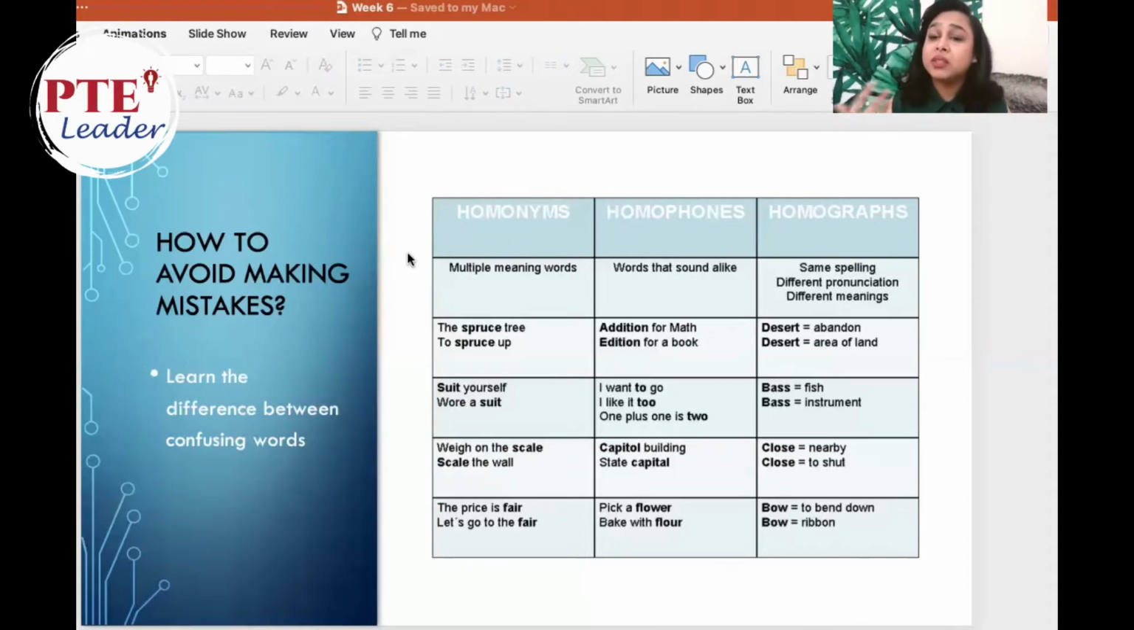Let's go through another pair of words. For example, the second one: if you use the word for fish, you say bass, but when you use the same word for the instrument, you say bass. So see, the pronunciation is going to be different, but the spelling is the same. So you have to figure out which word is appropriate.